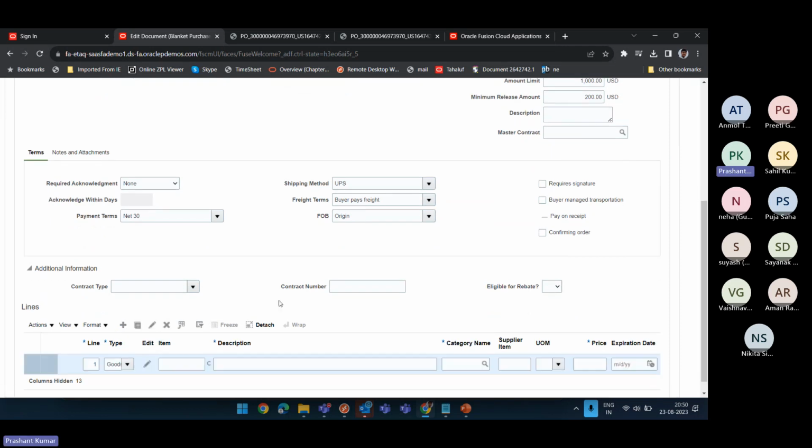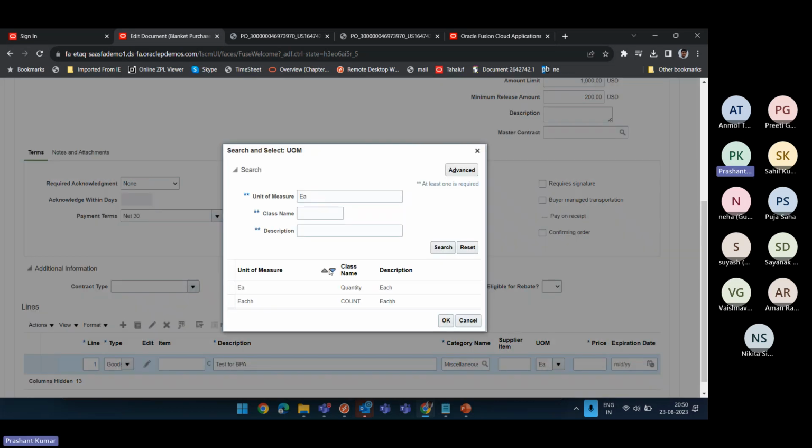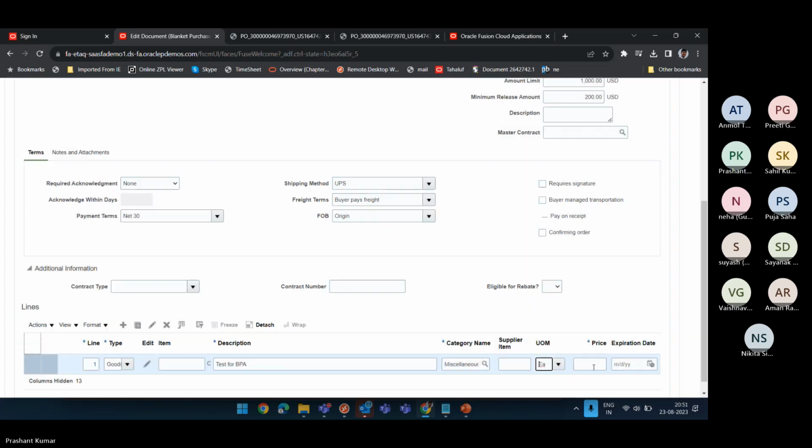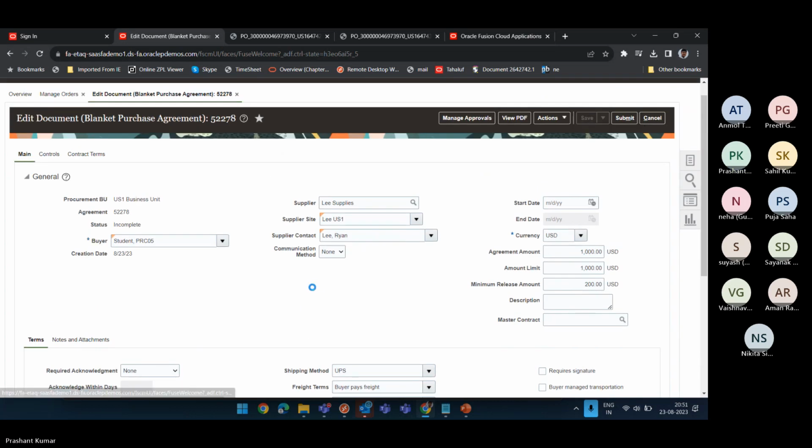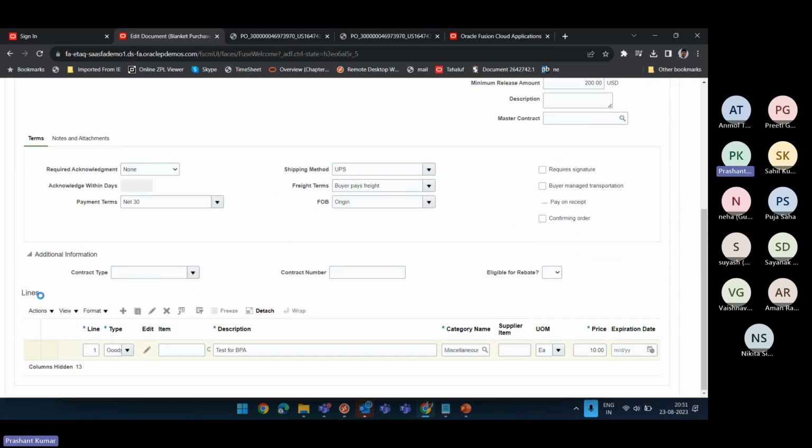Now going to the line section, similarly, we can say goods item, or I'm not selecting an inventory item. Test for BPA. I can put that as miscellaneous. Each price 10. Click on save. Here you see I don't have any other tab. Only lines is there. I don't have schedule. I don't have distribution.